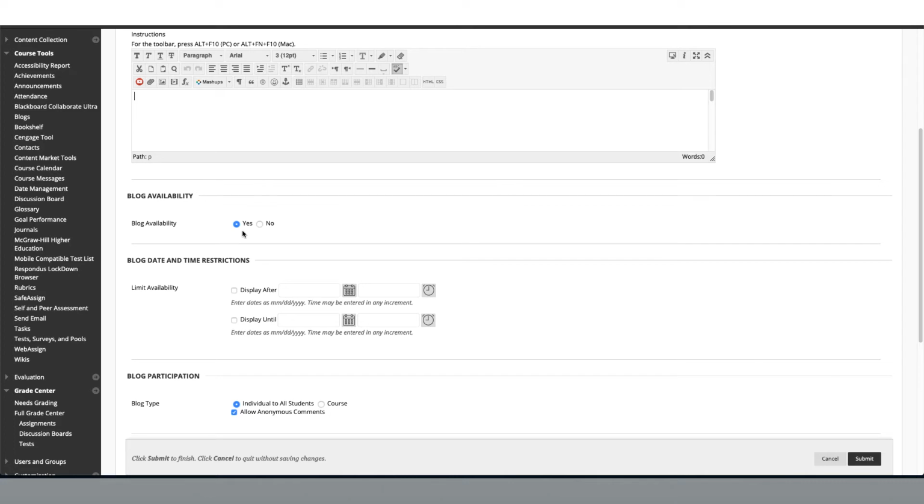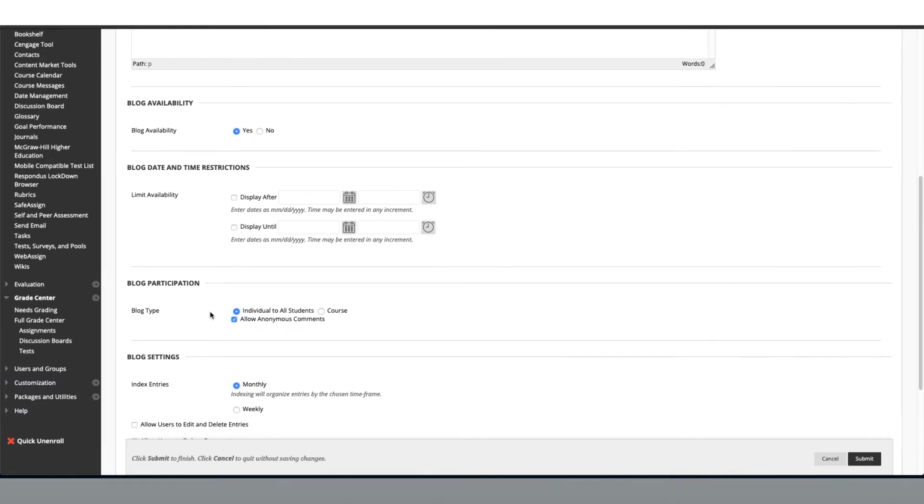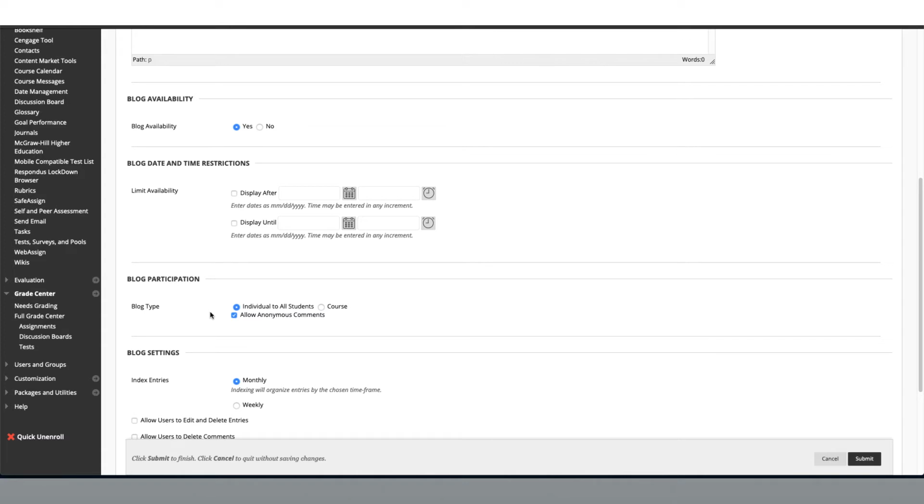Underneath this, we'll find the blog availability. Click Yes if you'd like to make this blog available to students. You can limit the availability to this blog using the date and time restrictions. Beneath those, we'll find blog participation. This is where you can choose to make the blog for individuals or for the course. You can also choose to allow anonymous comments.